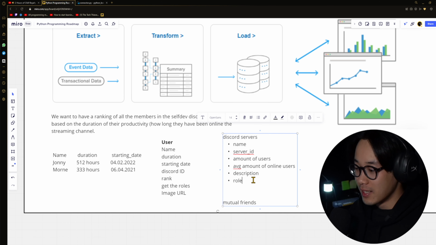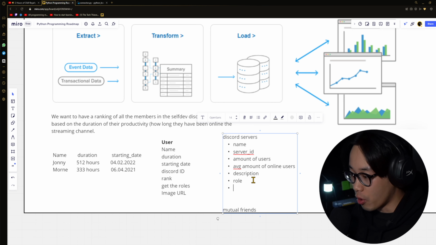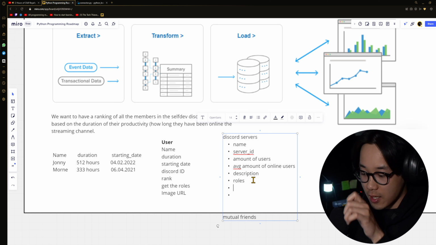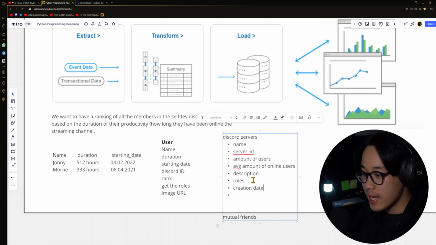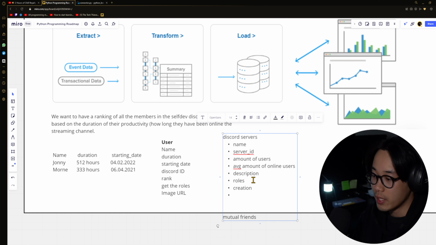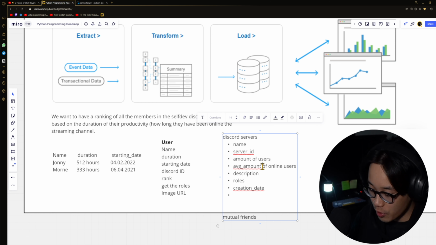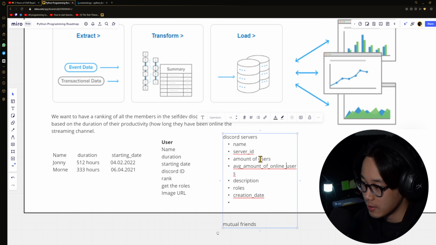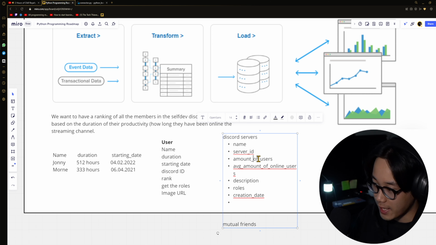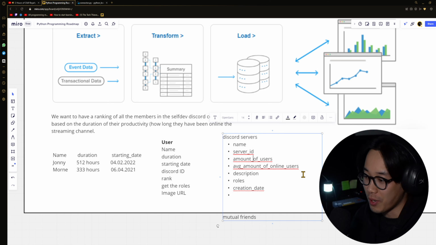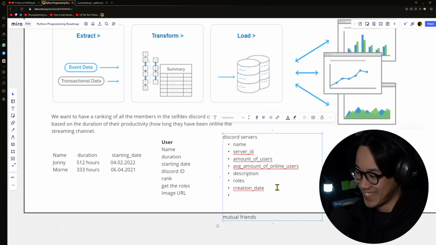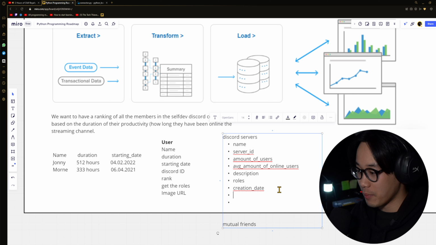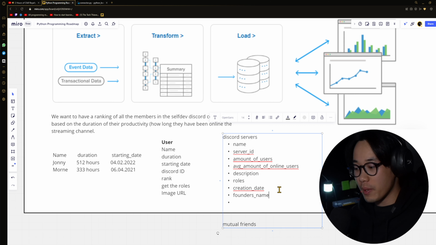Man. Okay. Then, of course, you can get the roles, and then you can get the creation date, or you can create the creation date. Actually, I have to stick to a format, like this one, because I have to do what I tell you guys as well, right? Then we have, for example, the founder's name. I don't know, man. You can have so many things, right?